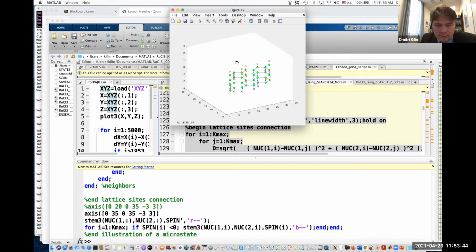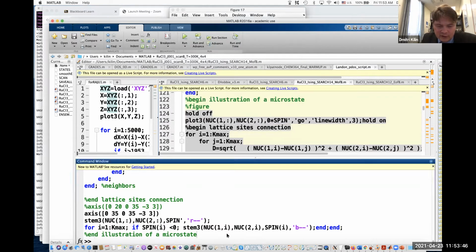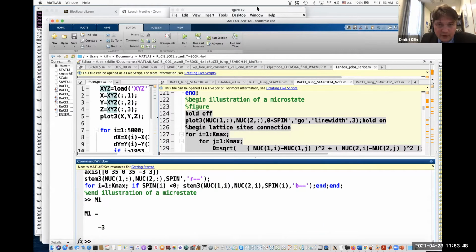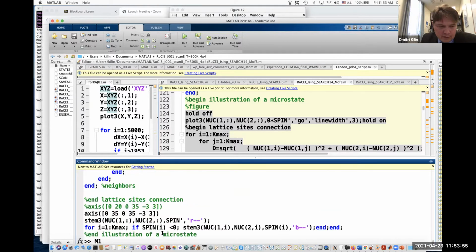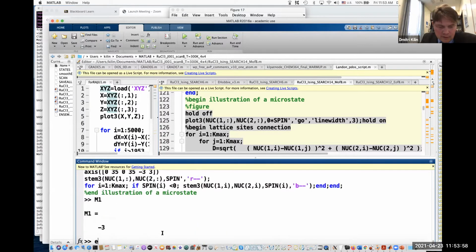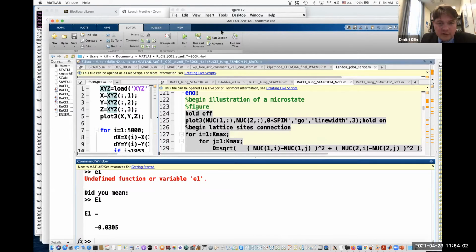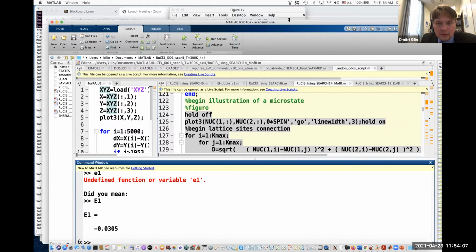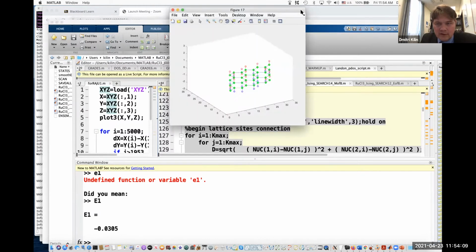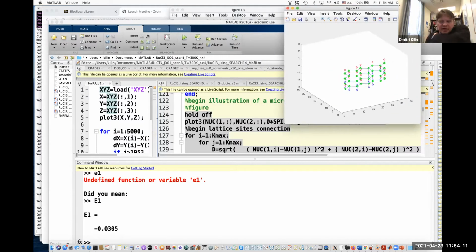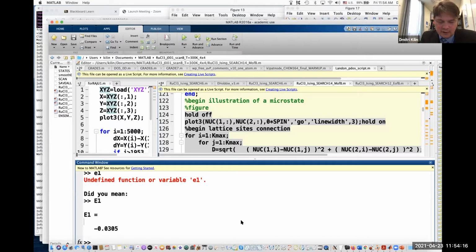So we have a microstate with number of unpaired spins equals 3. The energy is minus 0.03. The image is here, and I need to identify where this energy is on the image for density of states.